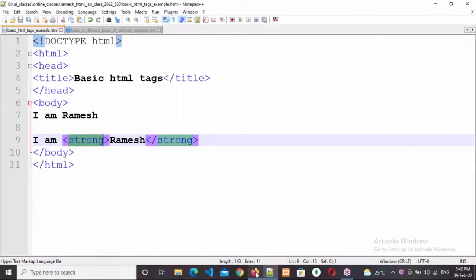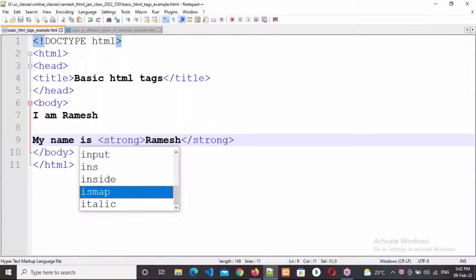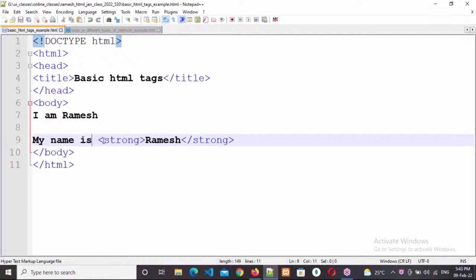How much content is displaying in bold letters, including this "I am"? Wait one second, I will change this to "my name is". Which part is coming as bold? Only Ramesh is coming bold, or is "my name is" also coming bold? Only Ramesh. So inline elements apply up to the content only. Inline elements always follow the content only. They don't follow any width and height. That is also one point.